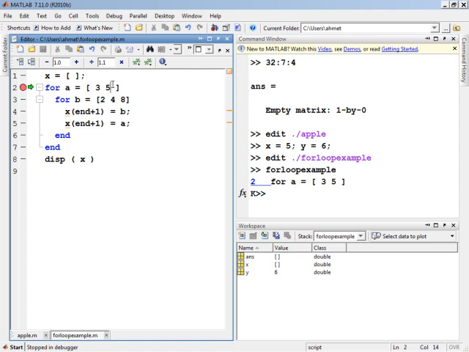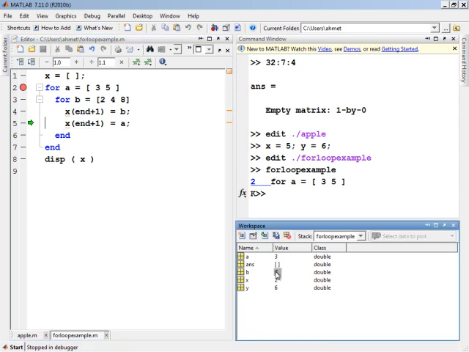So the first time you enter the for loop, the value of a will be 3. I'm inside the for loop. The value of a is still 3. And then I'm in the inner for loop. The value of b is 2. And I take the value of b, put it at the end of x. X was empty. After this statement, it will contain the value of b, which is 2.